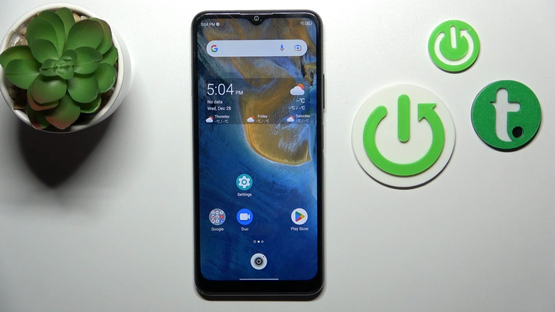Hi, today I'm with my ZTE Blade A71 and I'll show you how to log out from a Gmail account on this device.